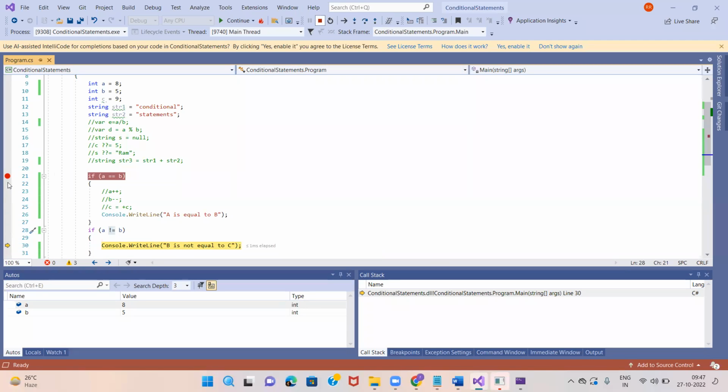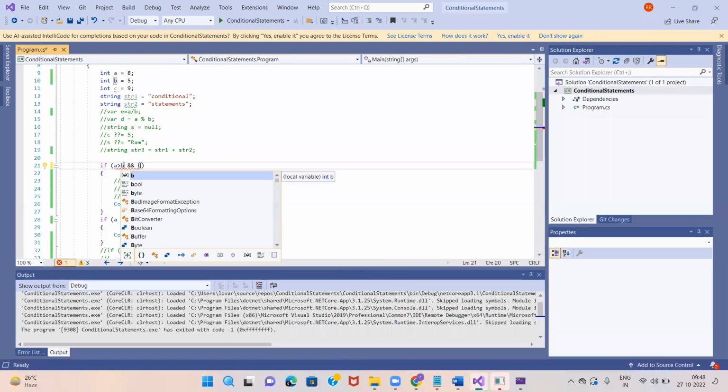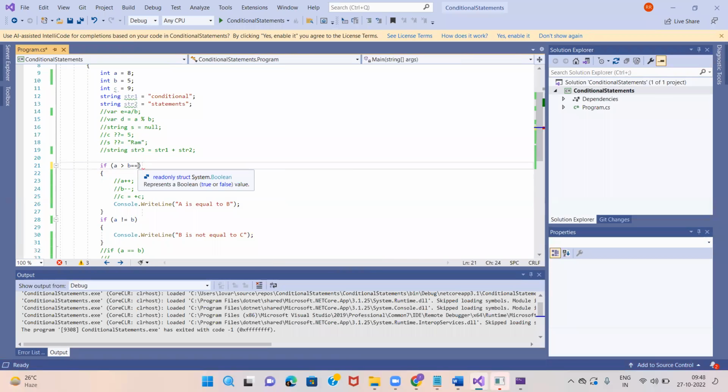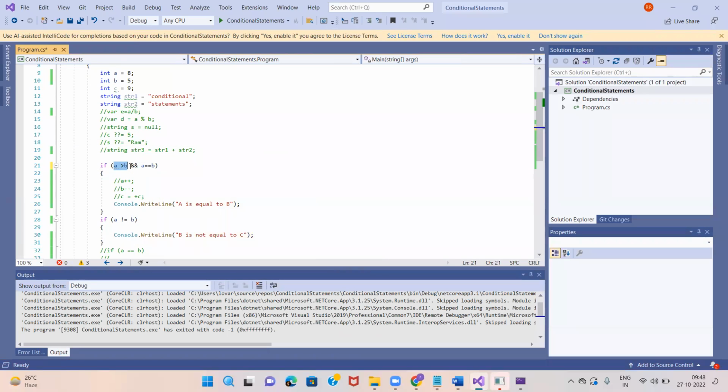See, let me stop here. A and B, let's say. So A greater than B and A equal to B. Okay. See, this is one condition and this is one condition. And means it should satisfy both the conditions. Means A greater than B should be true and A equal to B should be true. Correct?